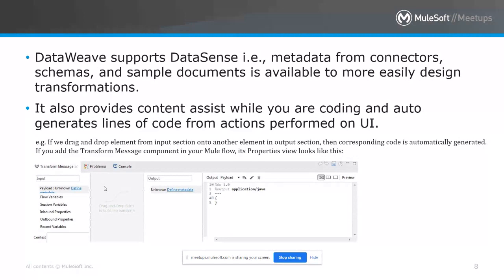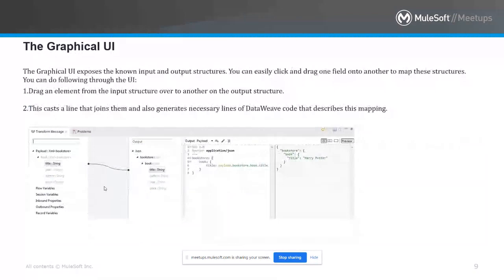I'm done with the slides. So moving forward, like you can see here, technically, we have an XML payload as input on the left side section of the transform message, and on the output, we have a JSON. You can see that we have just dragged the title field to the title field here, and it automatically creates the script in the DataWeave file for us. So it's pretty easy when you have the input and output metadata populated, and you can do the transformations and mappings pretty easily.